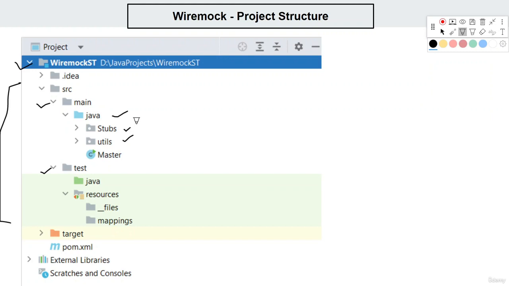We have different levels of concepts in Wiremock, like request matching, and advanced concepts like state scenarios and proxying. I will create a separate class for each of those concepts, so that it is easy to understand and easy to maintain. Within each class we will have different stubs. Suppose within request matching we have five types of request match, we will create five methods to understand each of those things. All those classes will go in this stubs package.